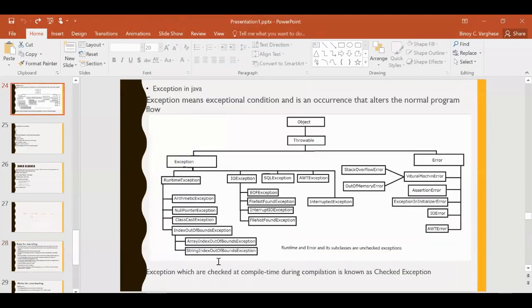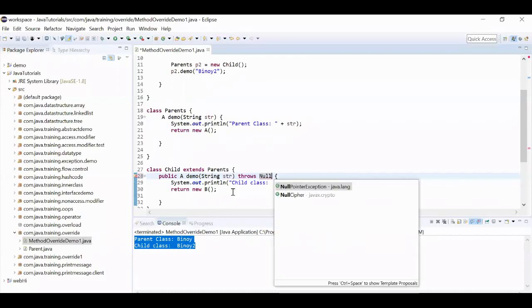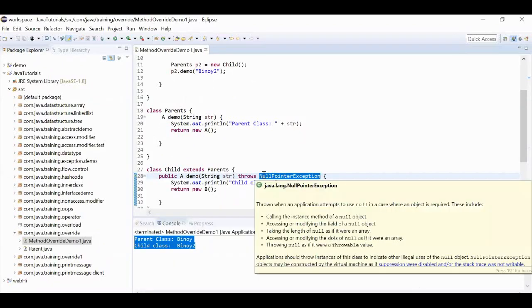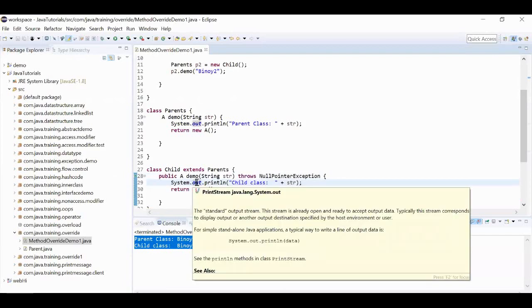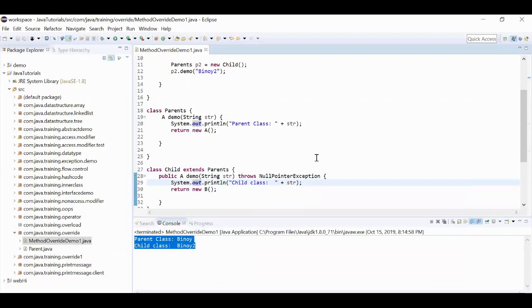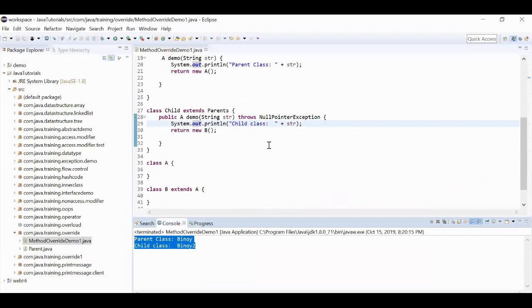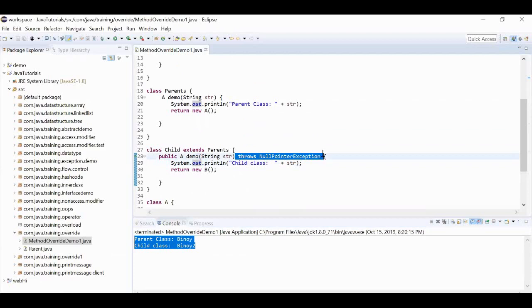We can use any one of them here. The most common unchecked exception is NullPointerException, correct? If you do programming, the most common exception you get while coding is the NullPointerException. NullPointerException is an unchecked exception. So if you throw any unchecked exception in the overriding method, this is the overriding method, right? It is a valid scenario. So there is no complaint at all. If I run this, it will execute the program, because this is an unchecked exception.